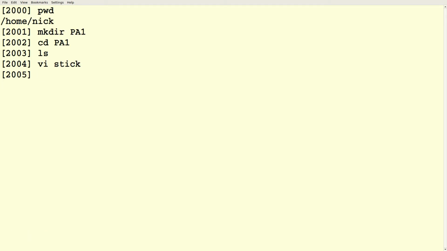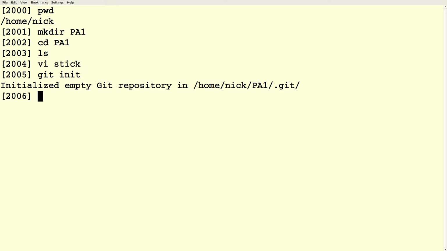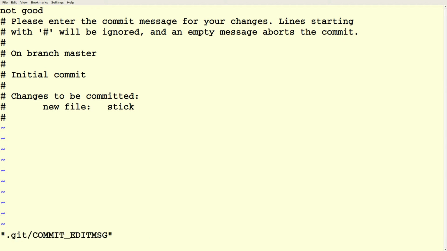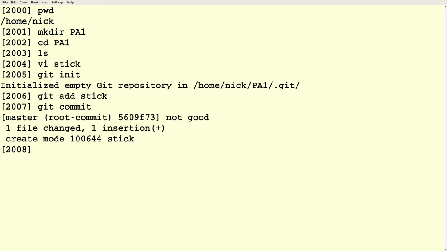All right, so there's my stick program. So I say git init, and I say git add stick, and I say git commit, and there's my comment for this version of my code. Okay, so I've checked it into the repository. What does that mean? If I do an ls -a, I have a directory called .git. Okay, that's technically your repository.